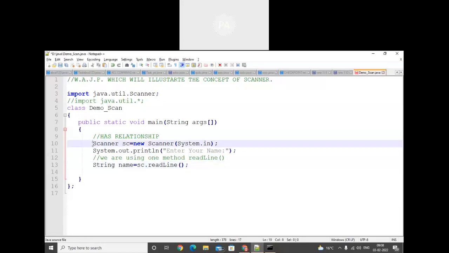So what did we do? First of all, we imported the package. Later on, we created the has-a relationship. By using that object, we are calling the method. What is sc? sc is the object name. Object name of whom? Scanner class. In that, the read line method is available, and we all know that if you want to execute any method, we need to call it by using an object of that class. So here, sc is an object of the scanner class. So that information will be stored in a name variable.